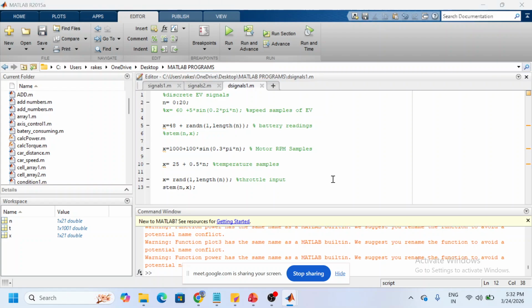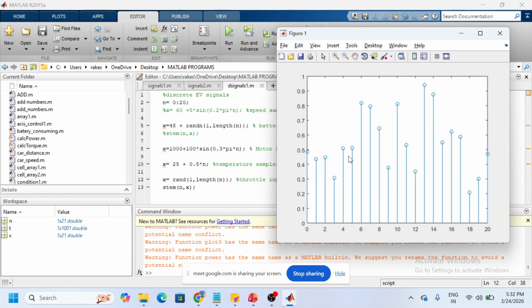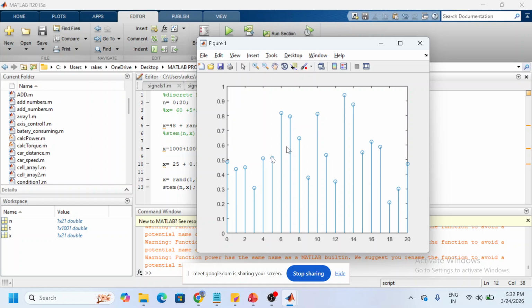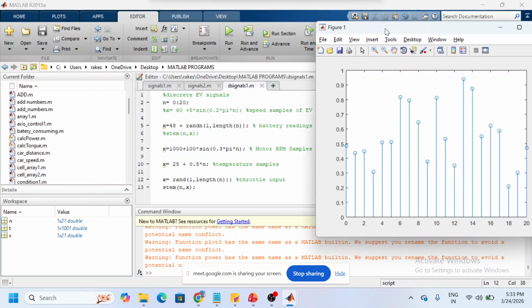Now, when an electric vehicle is accelerated, it will be like this. These are random values. Now, when it comes to continuous, there will be no samples, only continuous signals. Here we got the samples at the exact time interval. So execute these different types of example programs related to the discrete.